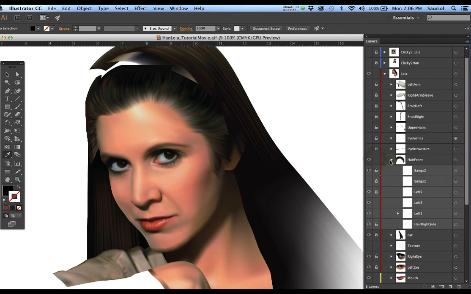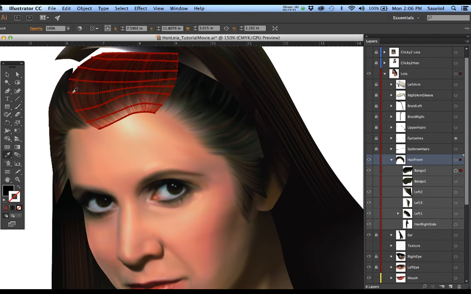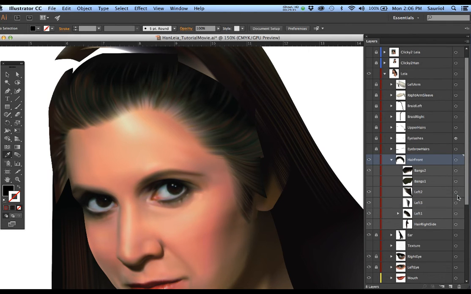Let me unlock the hair in the front. Let me unlock all of those shapes and I'll click on them. There's one mesh right there. You can see what I've done. I created a mesh from here to here. Then I created a mesh from here to here. Then I created a mesh from here to here. Then I created a mesh from there to there.